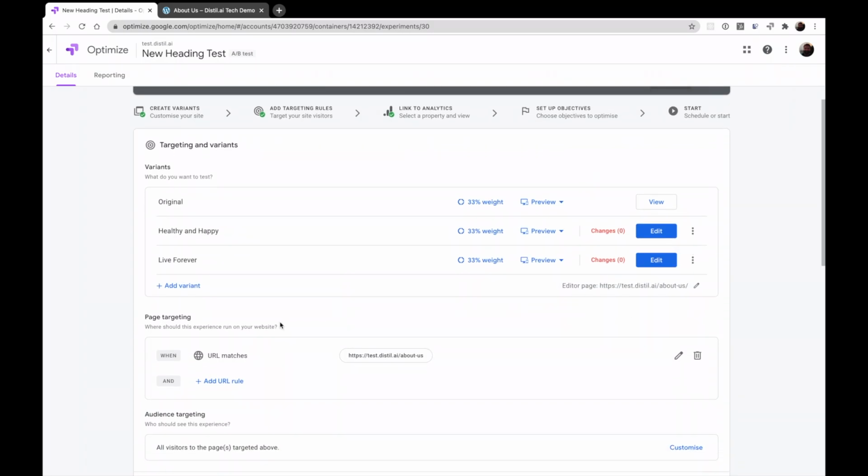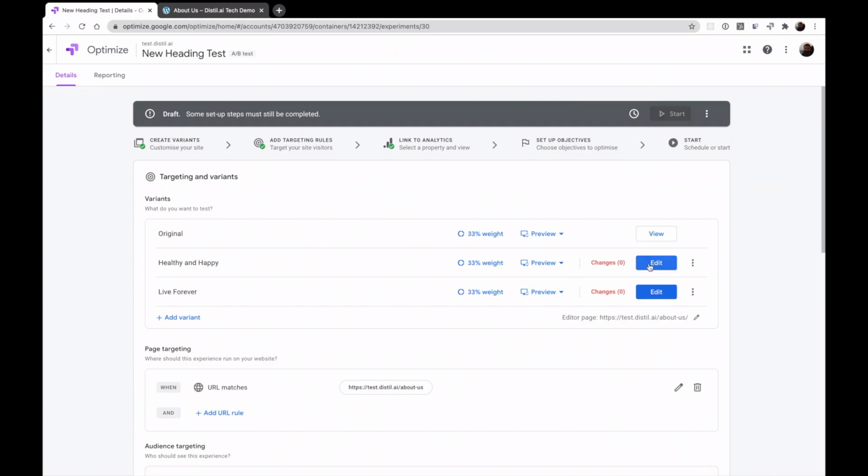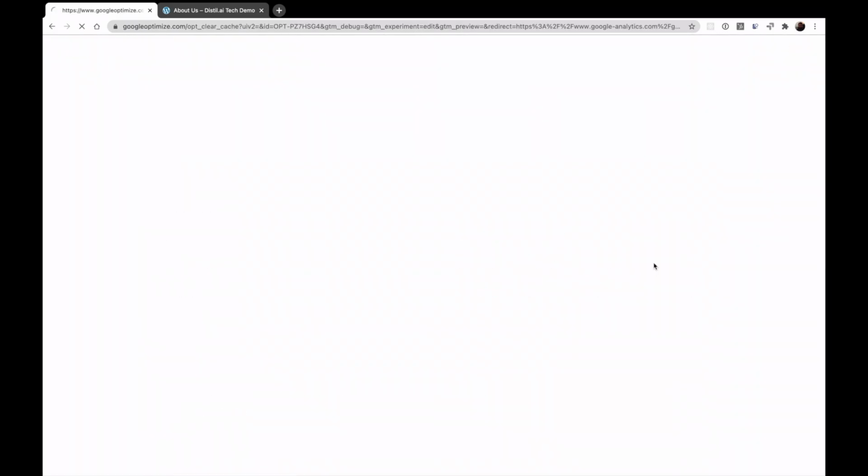The page targeting is all the pages we want to participate in our experiment. And that can be a single page or you can use a URL pattern. So the editor page is the page we're going to edit now when we want to design our variant. Now we're happy we have that correct, let's finally succumb to clicking on the edit button. This is the magic bit.